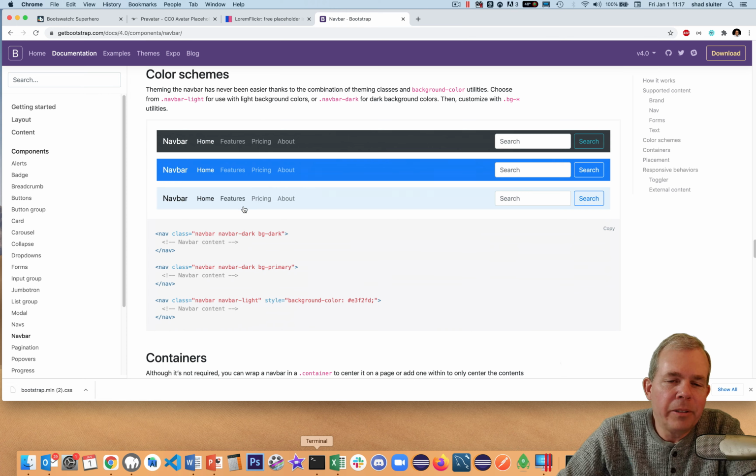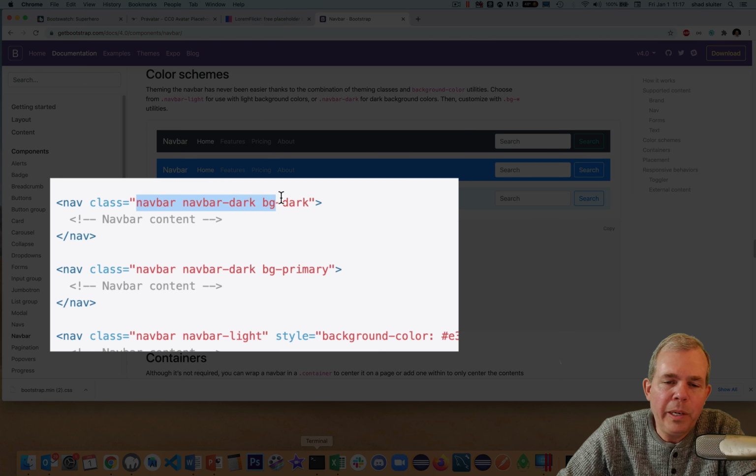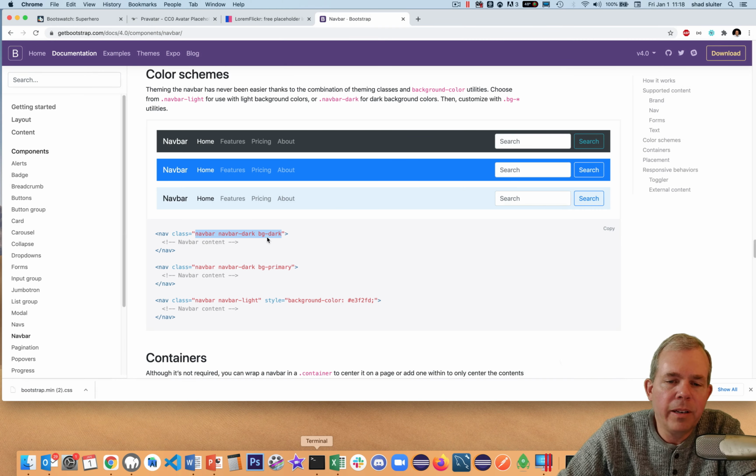And all of these color schemes, as I mentioned, are all of these predefined words like this, right? I just chose right here navbar dark, BG dark, and you can pick some of these if you like. So lots of options. You just have to go through the documentation to pick the ones that you like the best.